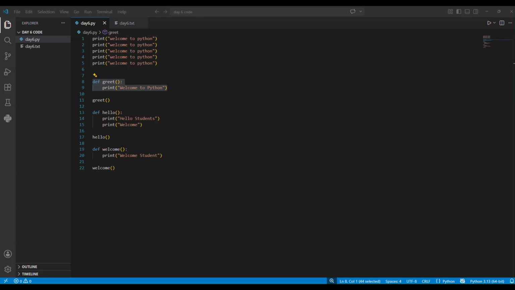After the name, we write parentheses. Right now, they are empty. Later, we will put values inside them. After the parentheses, we write a colon, just like we used colons with if, for, and while. Functions also require a colon. Then comes the indented block: print welcome to Python. Everything inside this indentation belongs to the function. Remember this: if indentation is wrong, Python will give an error.